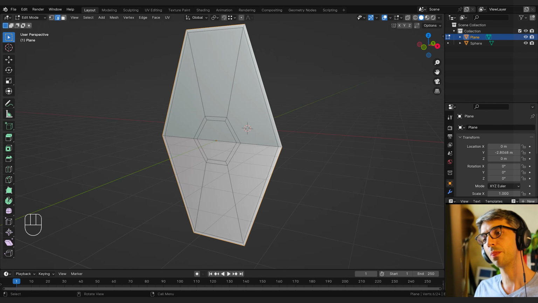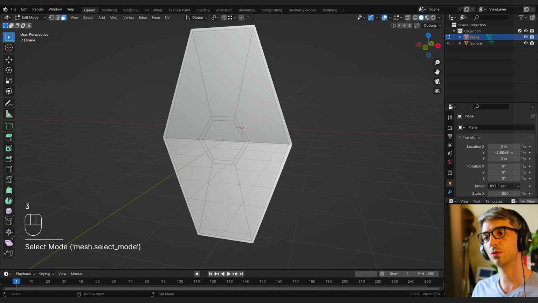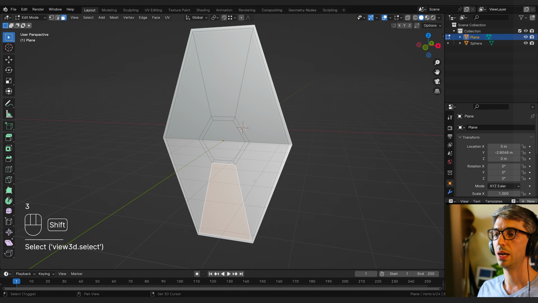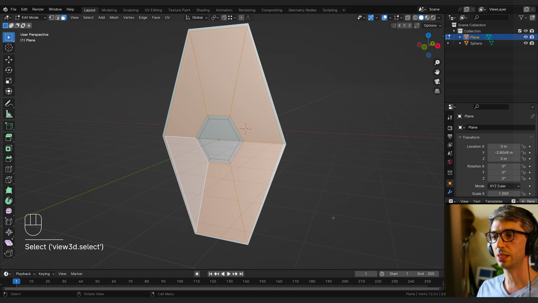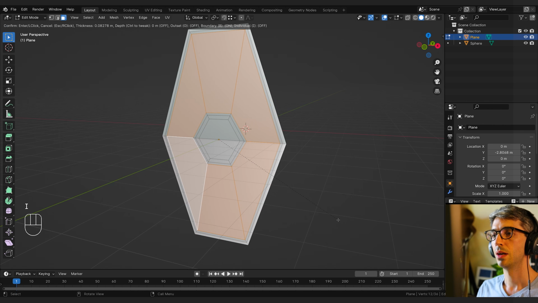All right, so next thing I want to do is hit 3 to go to face mode, and I'm going to select these faces right here. And I want to hit I to inset. But what I'm going to do is make a change. So I'm just going to go in just a little bit like this.